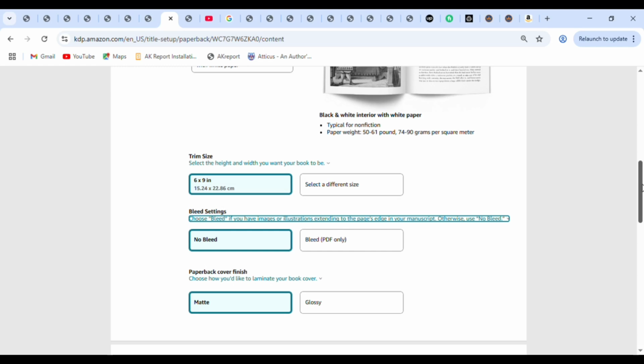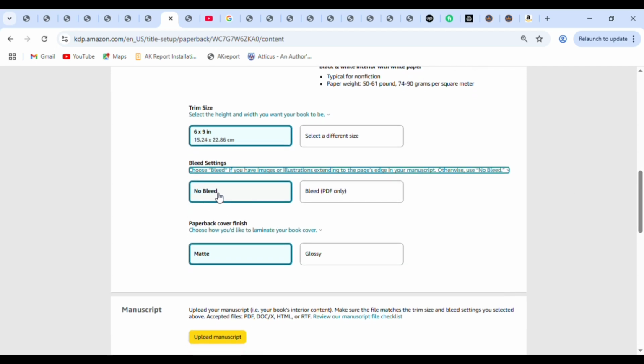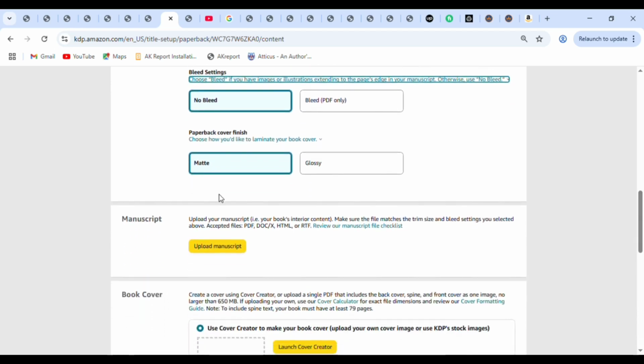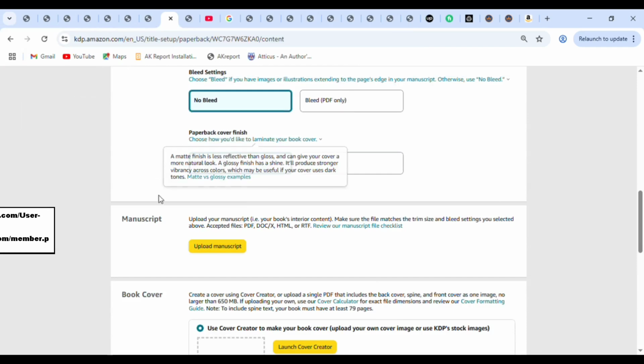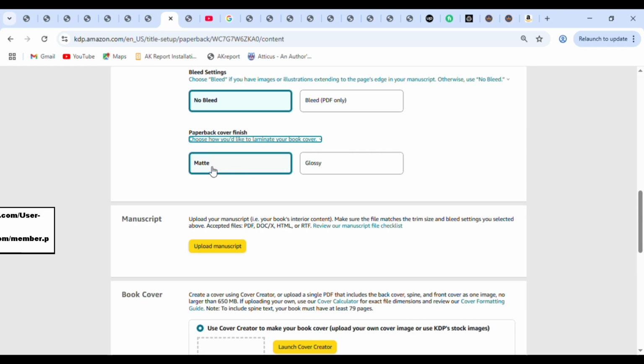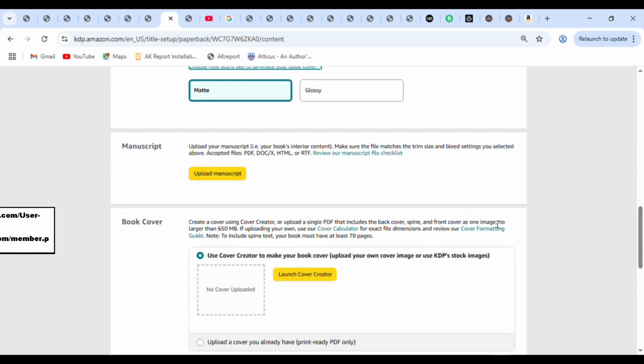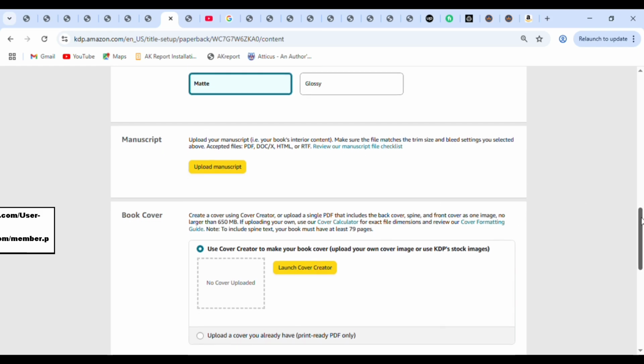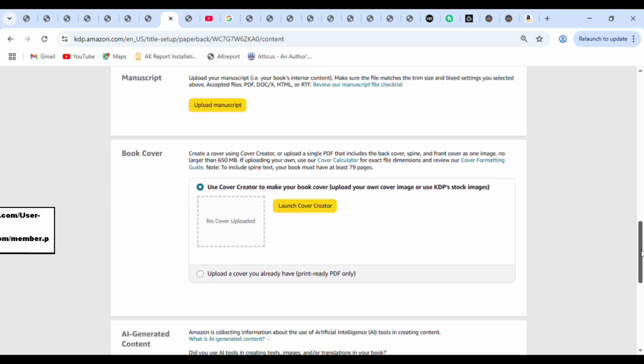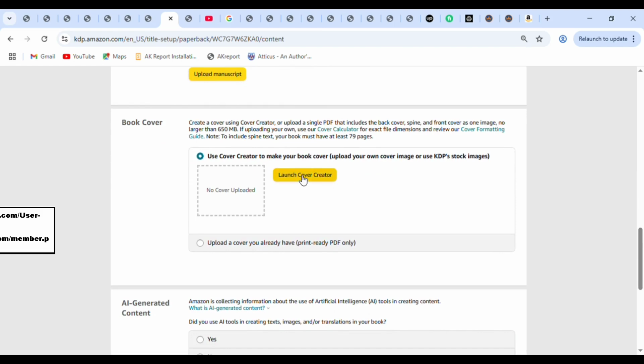And then we have this option, the bleed settings, whether it's a bleed PDF or not. That just depends. That's something that you would be communicating with the person who's going to format your book. Then we have the paperback cover finish, whether you want matte or glossy. It's entirely up to you. Then you upload your manuscript. We have that section there. Remember, PDF or Word. We go over here, we got the cover creator. If you're creating a cover from scratch, you would click on that. If you already have the PDF print-ready cover from your graphic designer, you would click on here and upload it.